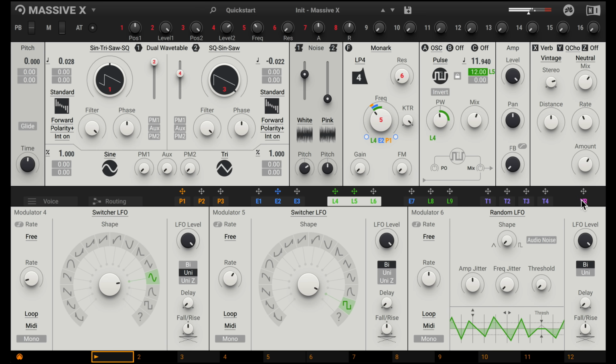Not bad. Now for the final touch, I'm going to add this voice randomization on the pitch for this first wavetable, also on the second one. Let's also add it to the resonance here. So now every time I play in a new note, those three parameters are going to be slightly different.